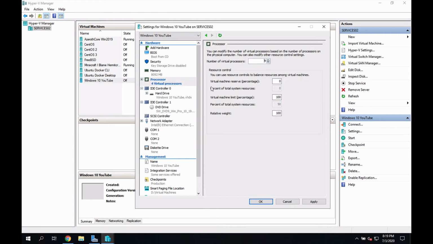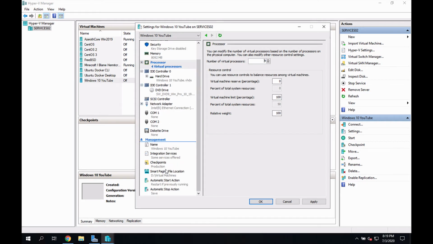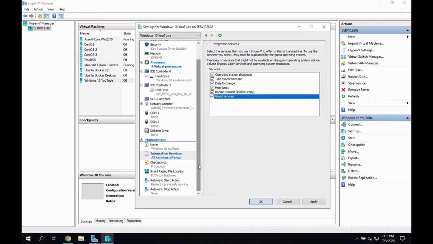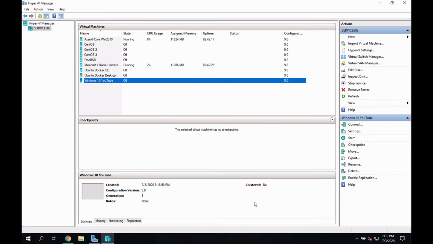I'm going to change the number of processors from 1 up to 4, as well as enable the guest services. I encourage you to click on every option and explore what all of these are. Once we're satisfied with the settings, we click OK. And now we start the computer by clicking Start over here on the right, followed by Connect. Connect is what gives us the actual screen.